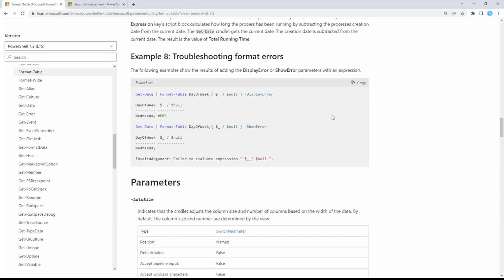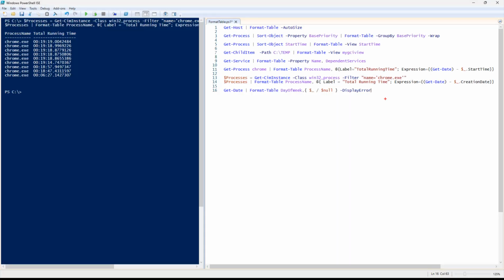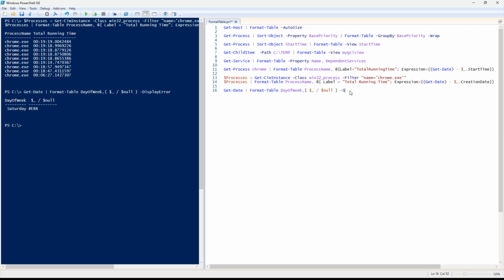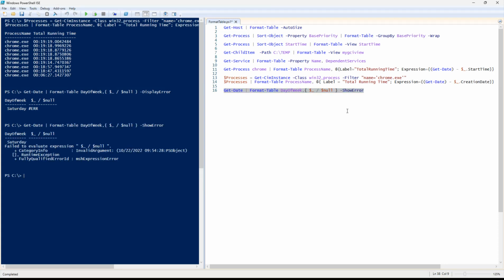Finally, for example 8, troubleshooting format errors. The results of adding the display error or show error without an expression. So on this one, we're adding the dash display error as a way of learning more about the formatting's attempts. So it has pound ERR for this custom column that's just not actually able to calculate. Now, if we want to change that, and from display error, we change it to show error, highlight and execute. Now we get a lot more detail.